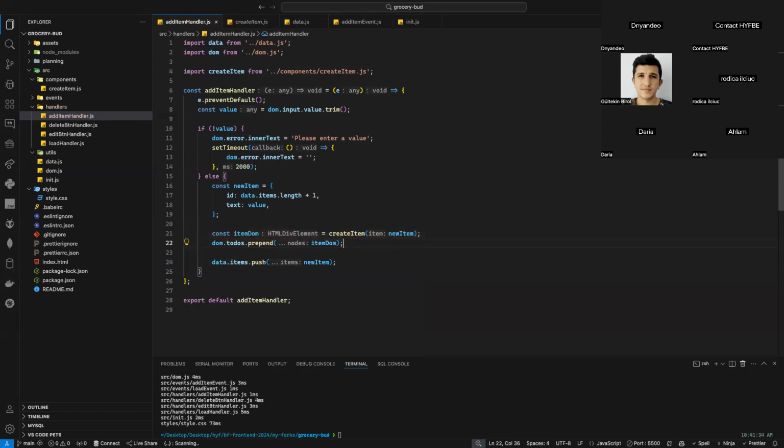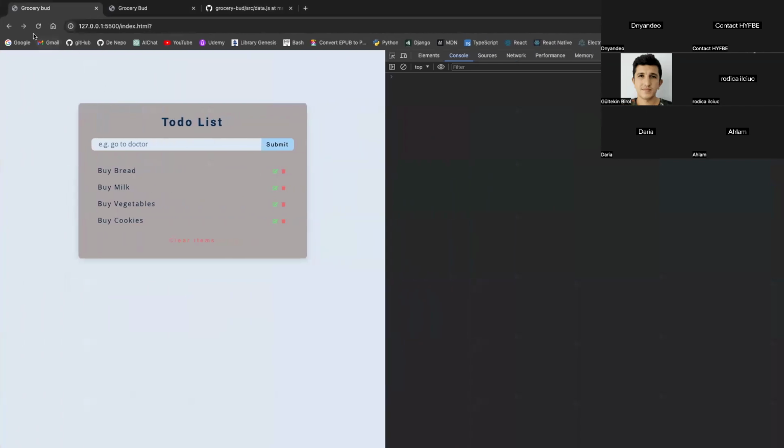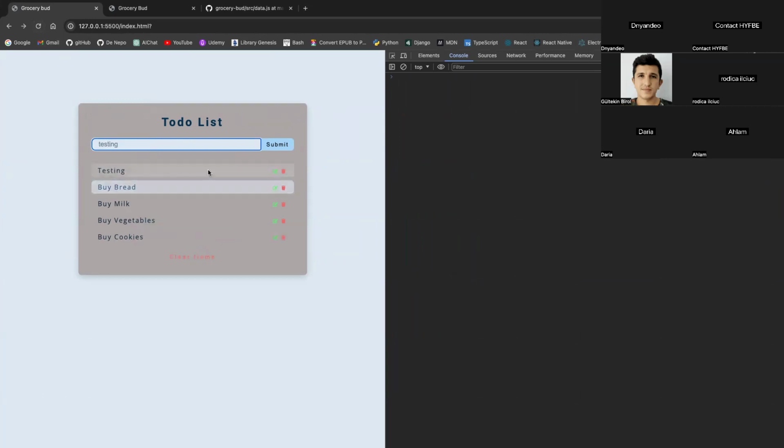It will prepend, not append. It will make it the first child, the first position, and that's what I want. Let's go here, refresh, and let's say testing. Enter, voila, see, it's being created as the first child.